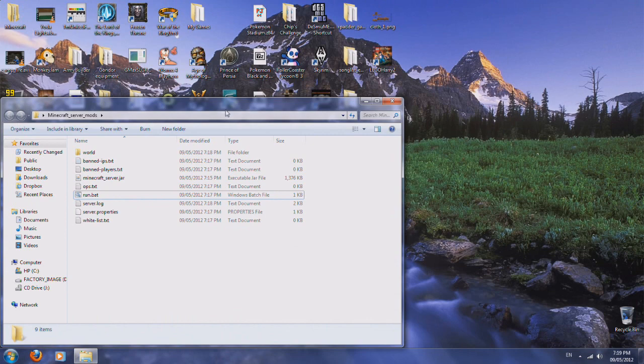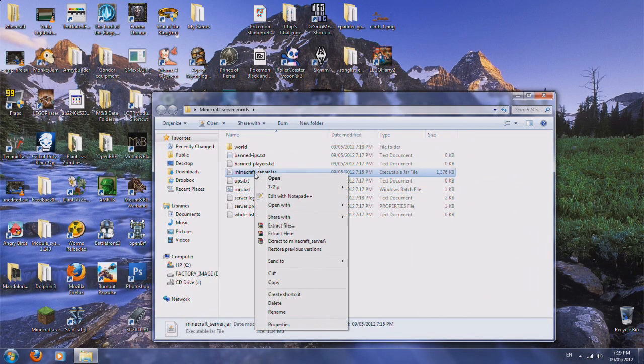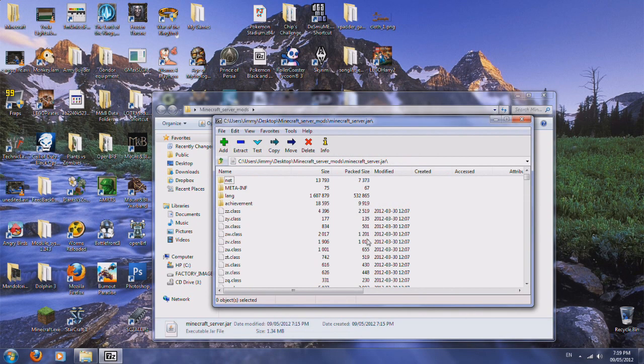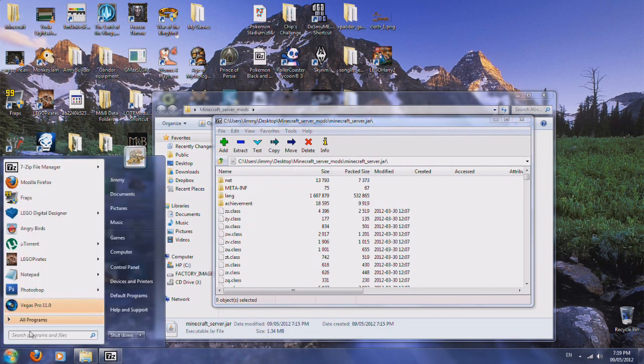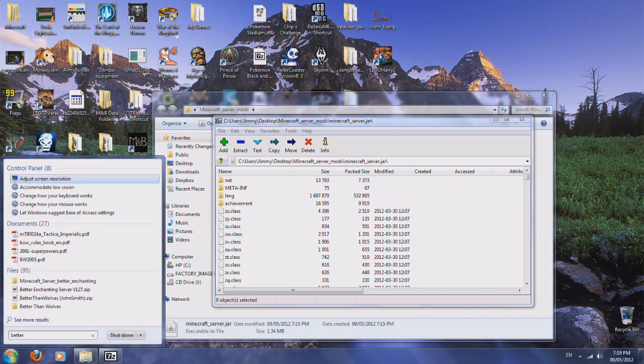And once you have those, you're going to go into Minecraft server.jar, open it with 7-zip or WinRAR, any kind of archiver you have. And make sure you do not delete the META-INF. You normally do that when you're installing mods in the client, but in the server you can't delete it or it won't work.